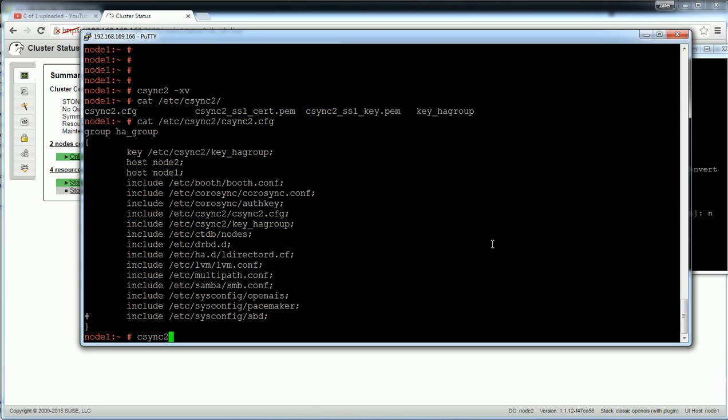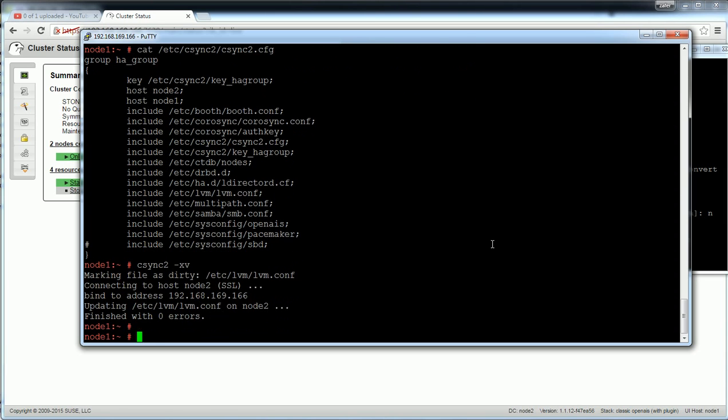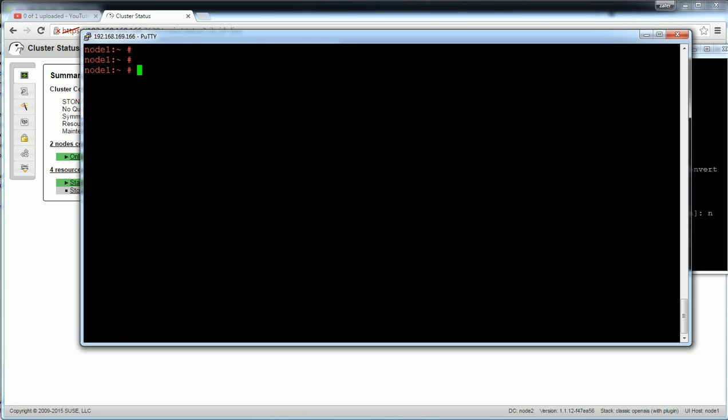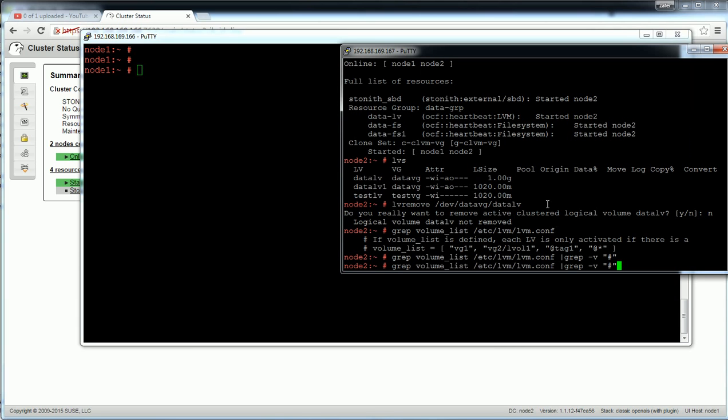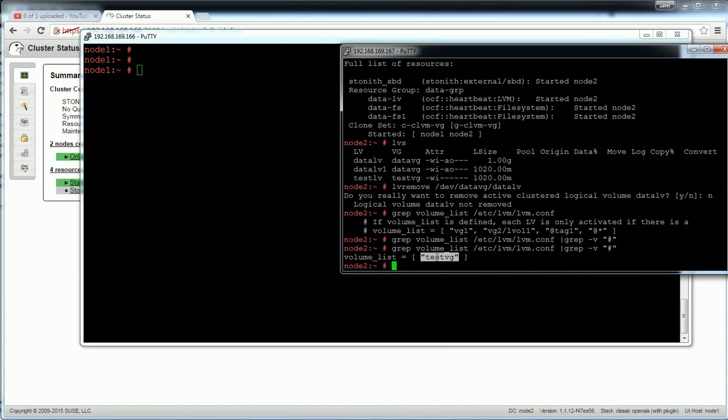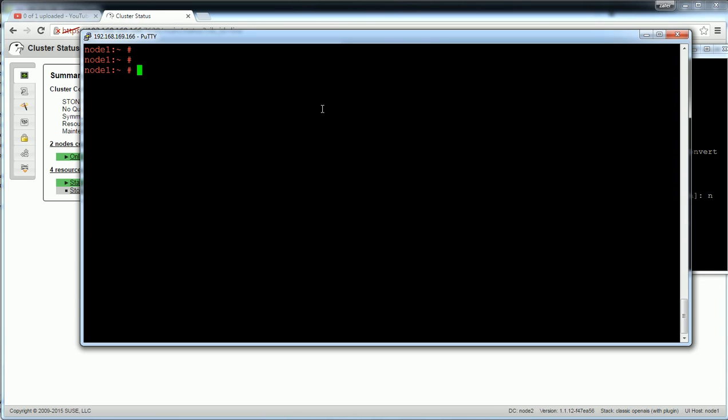So let me run csync2 -xv. Done. What it says is that it has updated the LVM changes which I made on node 1 to node 2, finished with 0 errors. Excellent. So now we are good, and if I check here, I can see the test VG which is added. Fine.